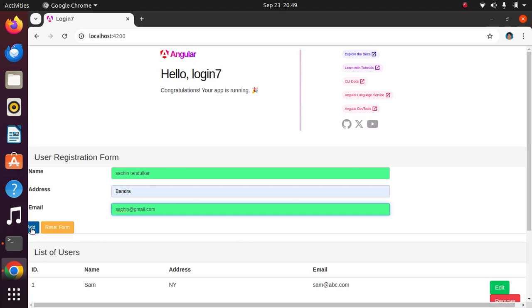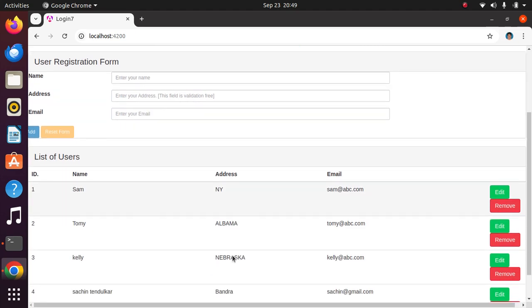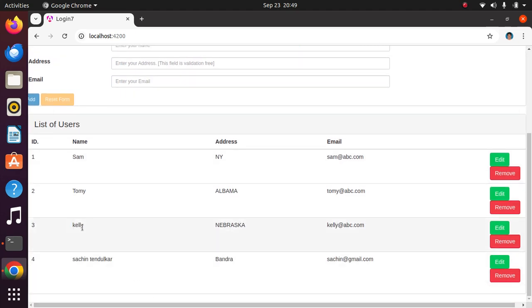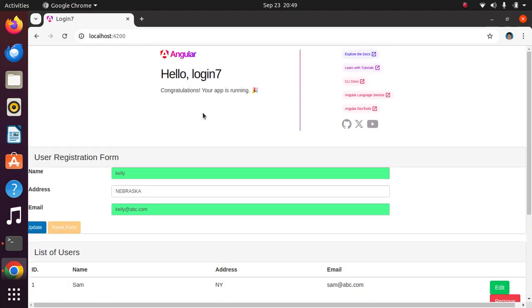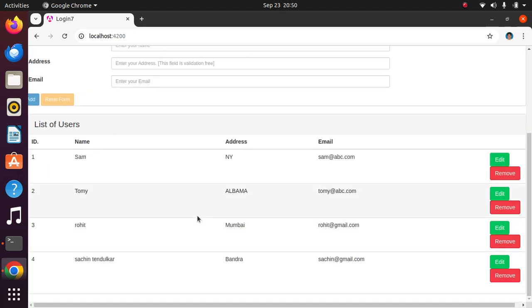So I will add. Yes, I added Sachin Tendulkar. Yes, I want to edit Kelly. Sachin Tendulkar Bandra. Now I want to edit Kelly. Instead of Kelly, I will write here Rohit, Mumbai and Rohit@. Yes, Rohit has been saved.